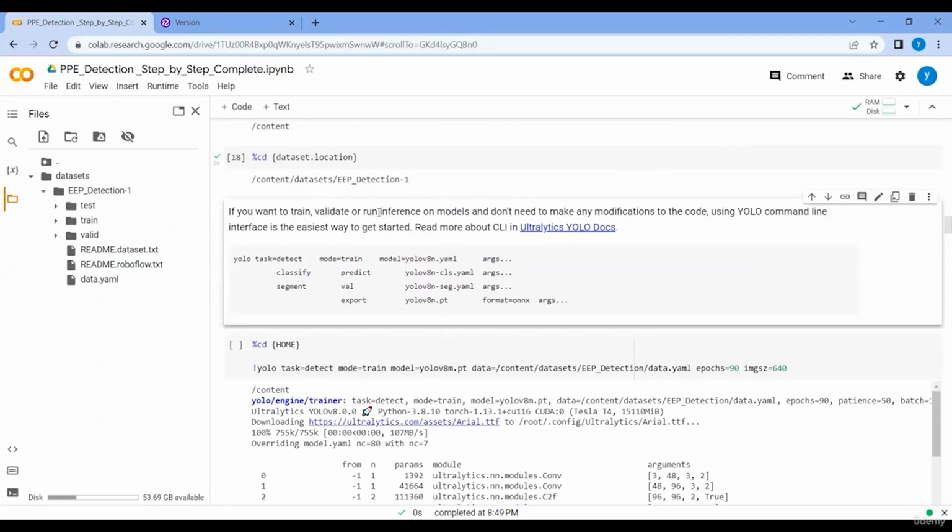Basically, if you want to train, validate and run inference on a model, and we don't need to do any modification in the code, for example, I don't need to add any speed estimation or tracking or any other script, then the YOLO command line interface is the easiest way to do it. So we are currently using the YOLO command line interface to implement the training, the validation and testing of our model.